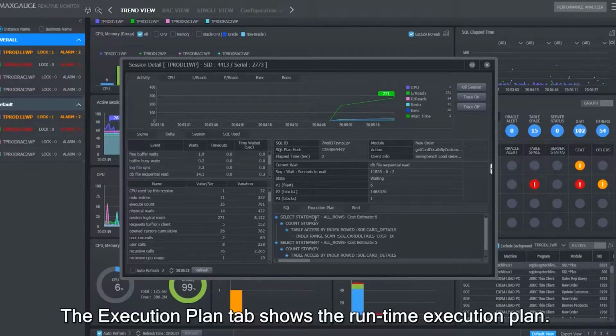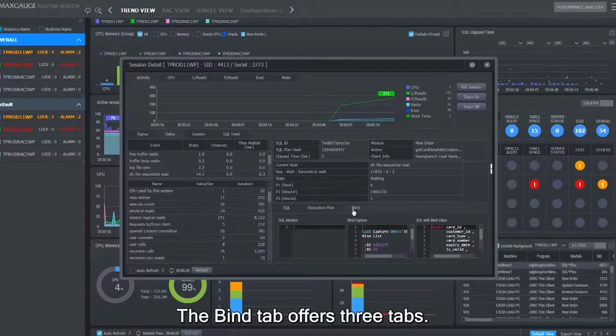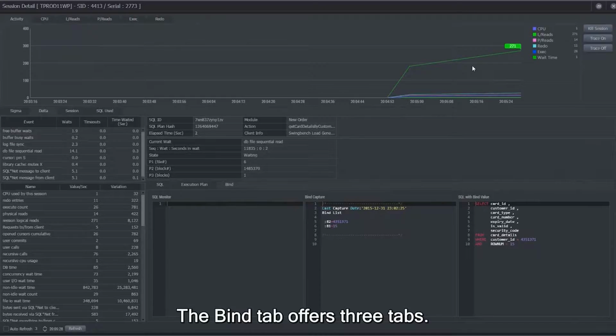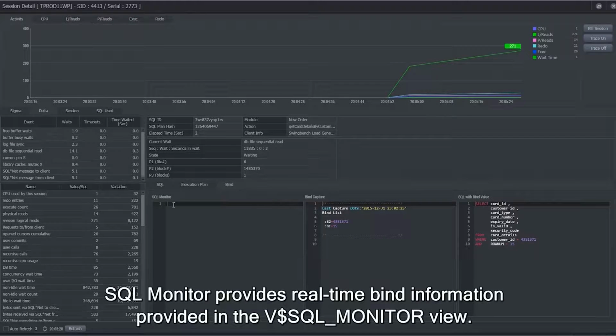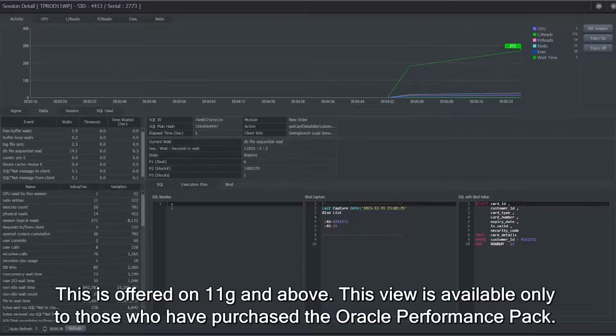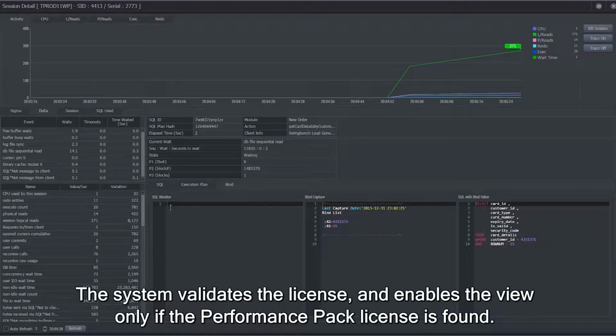The Execution Plan tab shows the runtime execution plan. The Bind tab offers 3 tabs. SQL Monitor provides real-time bind information provided in the v$SQL_MONITOR view. This is offered on 11g or above. This view is available only to those who have purchased the Oracle Performance Pack. The system validates the license and enables the view only if the Performance Pack license is found.